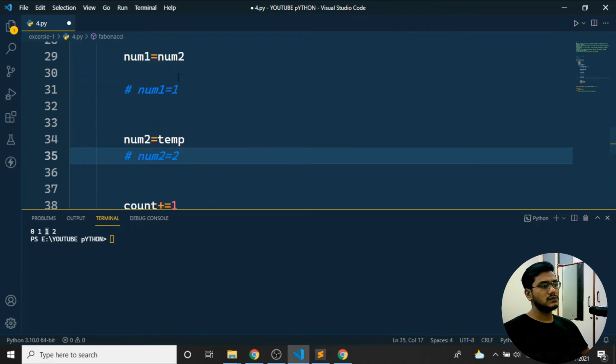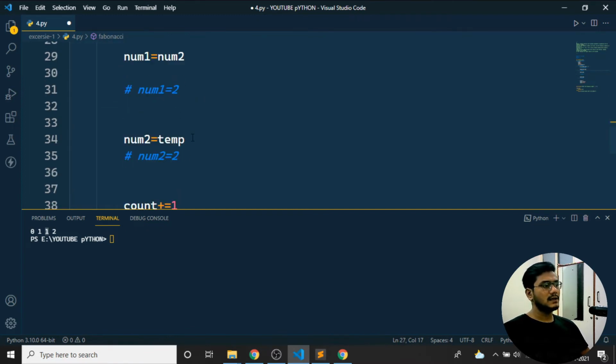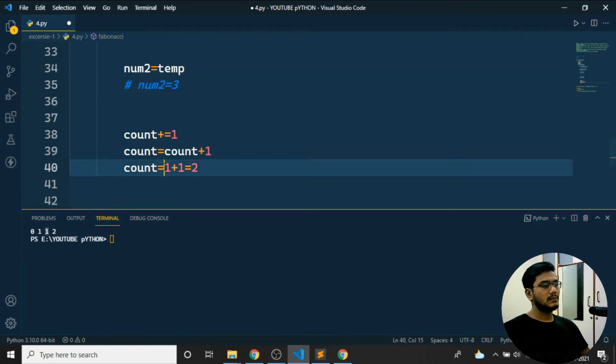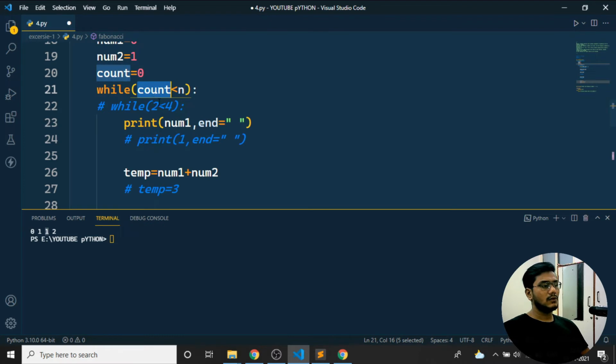Then I am updating num1 to the num2 value. The num2 value is 2, so now 2 will get passed here, and num1 is equal to 2. Again the temp value is 3, so at the third iteration 3 will get updated. Again the increment will happen. The count value is 2 because it is the third iteration. Again count is equal to count plus 1, so the count value was 2, it is incremented by 1, and it will return 3. Again it will go back to the while loop. Now at the third iteration, 3 is less than 4.